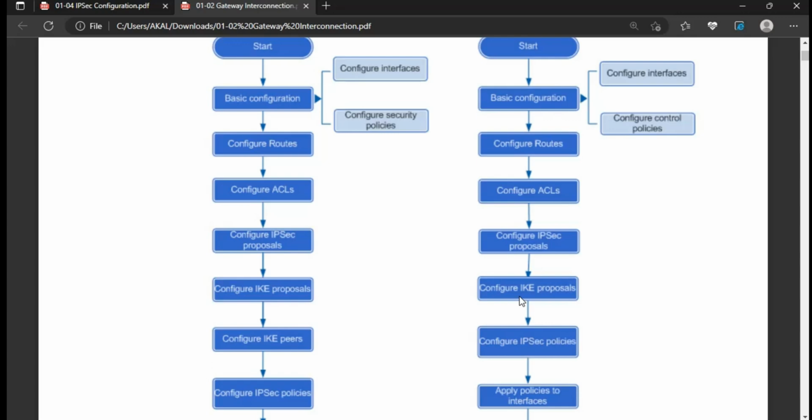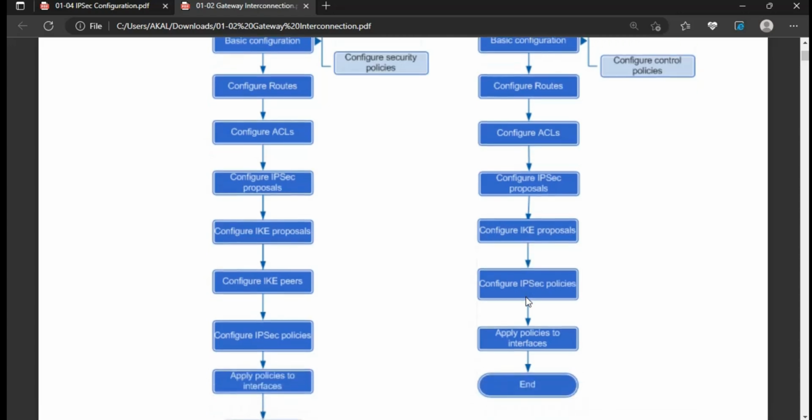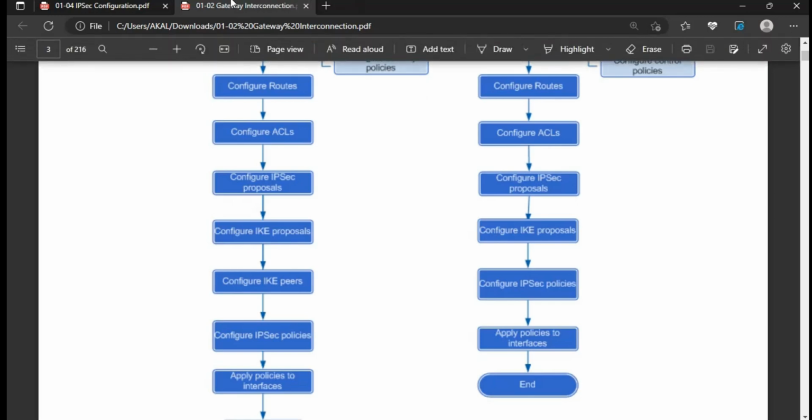From, let's say, routes, you go to ACL. From ACL, you go to IPSec proposal. From IPSec proposal, you go to IKE proposal. From IKE proposal, you go to IKE peers. Then from IKE peers, you go to IPSec policies. Then you bind it on the interface. Then your configuration will be over like that.